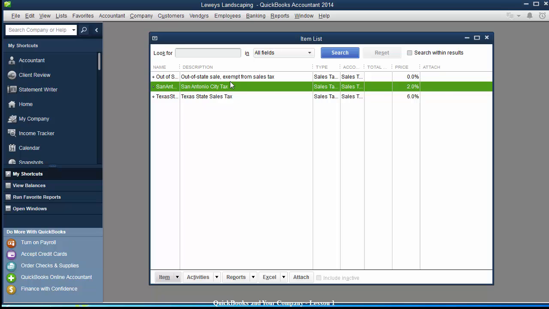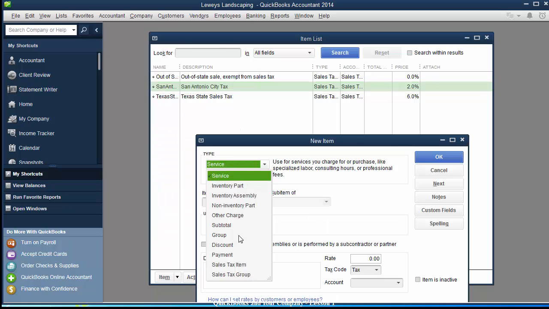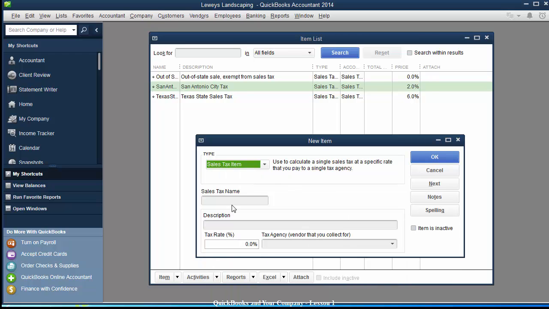So now we have two sales tax items. Let's make a third. New. Let's make this one a sales tax item. And let's just call this one Bexar County.